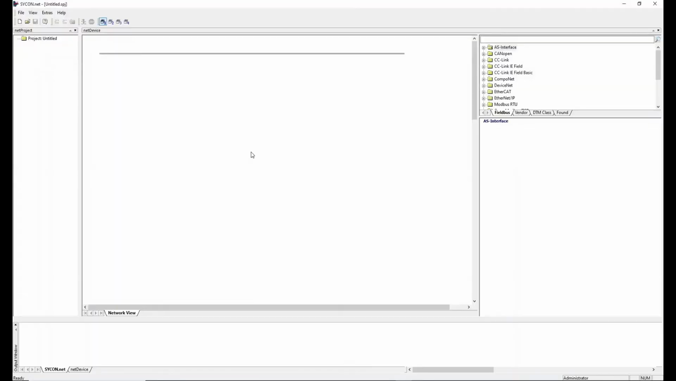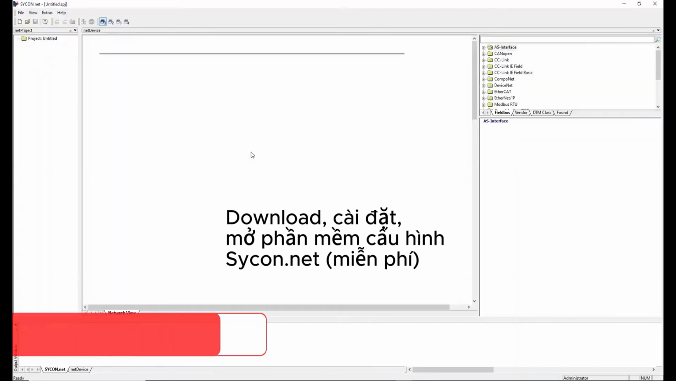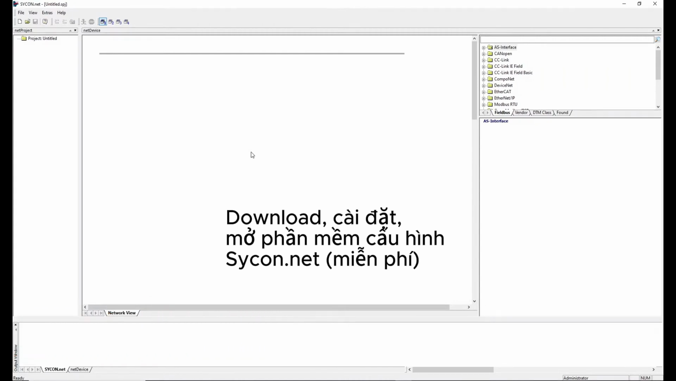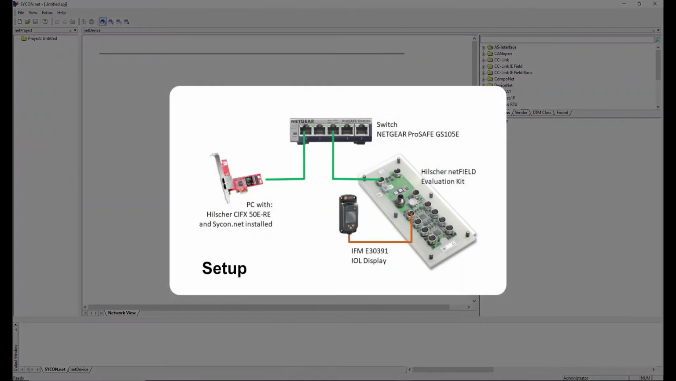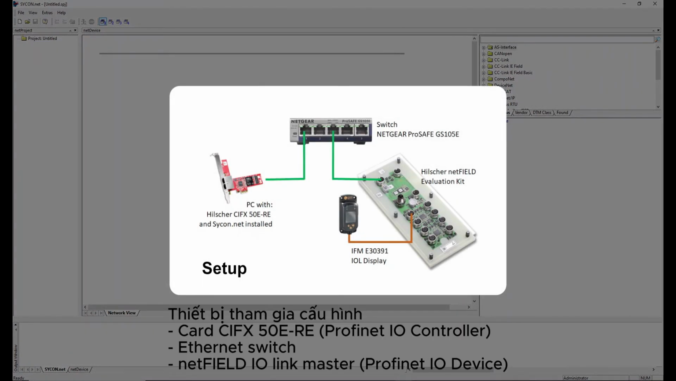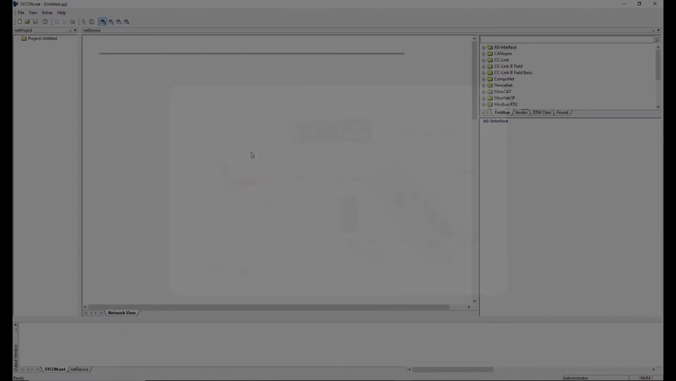This commissioning video shows how to configure a Cifx card working as a Profinet I/O controller to communicate with the Hilscher netFIELD I/O-Link gateway using SYCON.net. In this example, an I/O-Link display from IFM, E30391, is connected to port 2 of the netFIELD gateway.